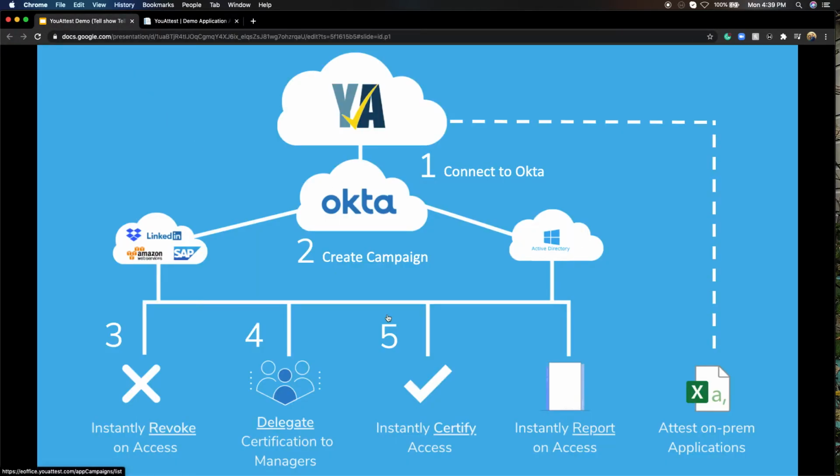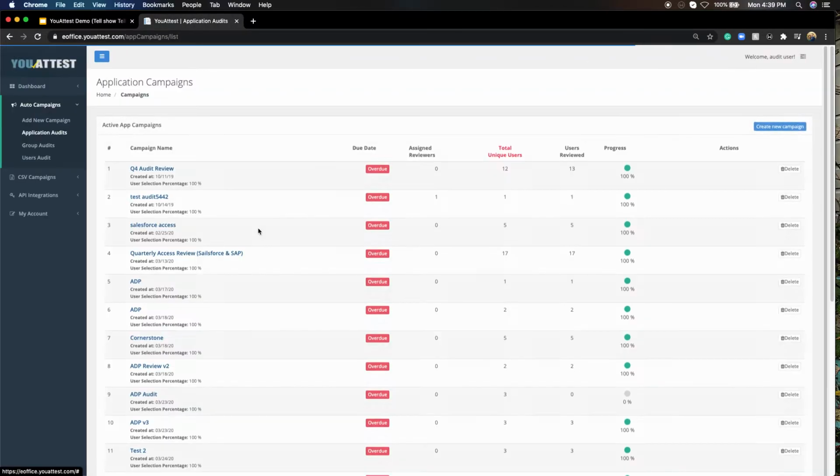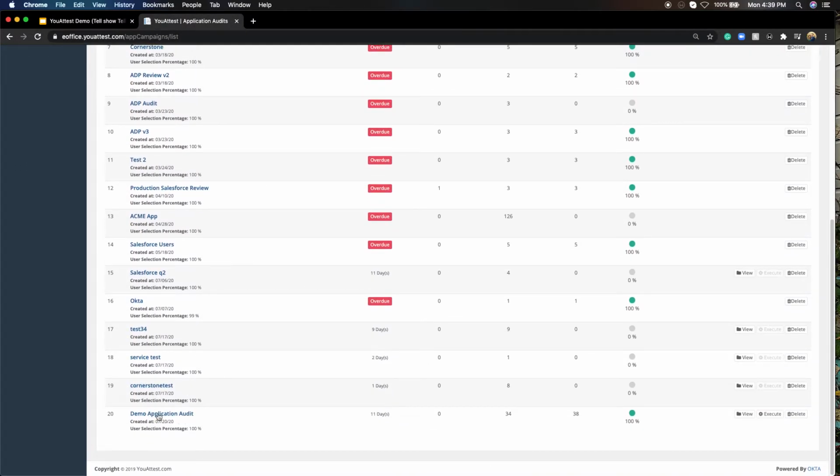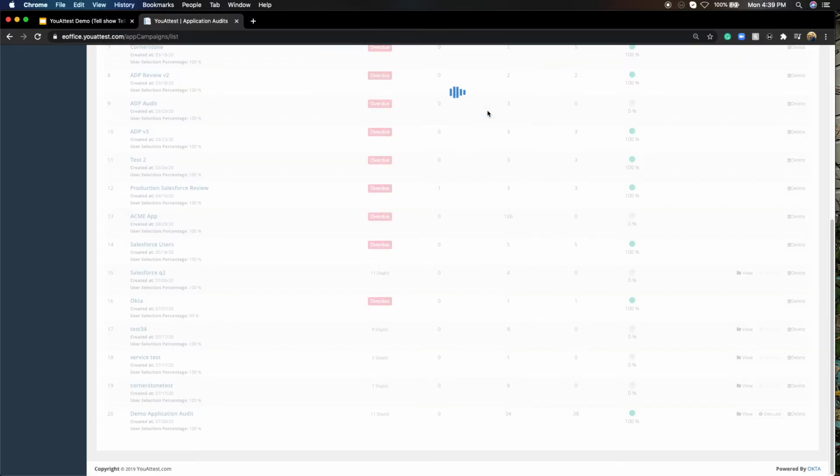The next step is the report. So now that we've certified and revoked, no actions have actually taken place. What we are waiting on is this worksheet. The next step is to go back out to the main screen, Application Audits, scroll down to the campaign we were just working on, and click Execute.